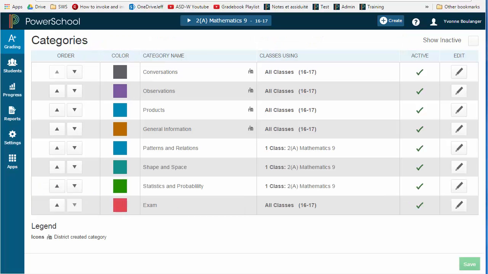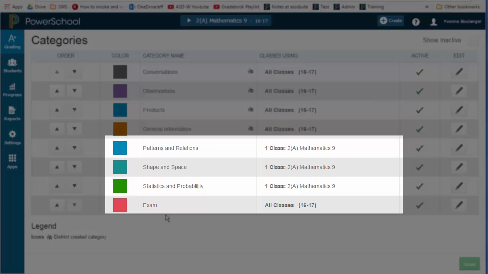I've gone ahead and created 2 extra categories: Statistics and Probability and Exam. These 4 categories are what will make up my mark for my Math 9. So Patterns and Relations, Shapes and Space, Statistics and Probability, and my exam. Notice that my 3 categories in Math 9 are targeted only for Math 9. However, my exam, I've indicated that it can be used for all my classes.